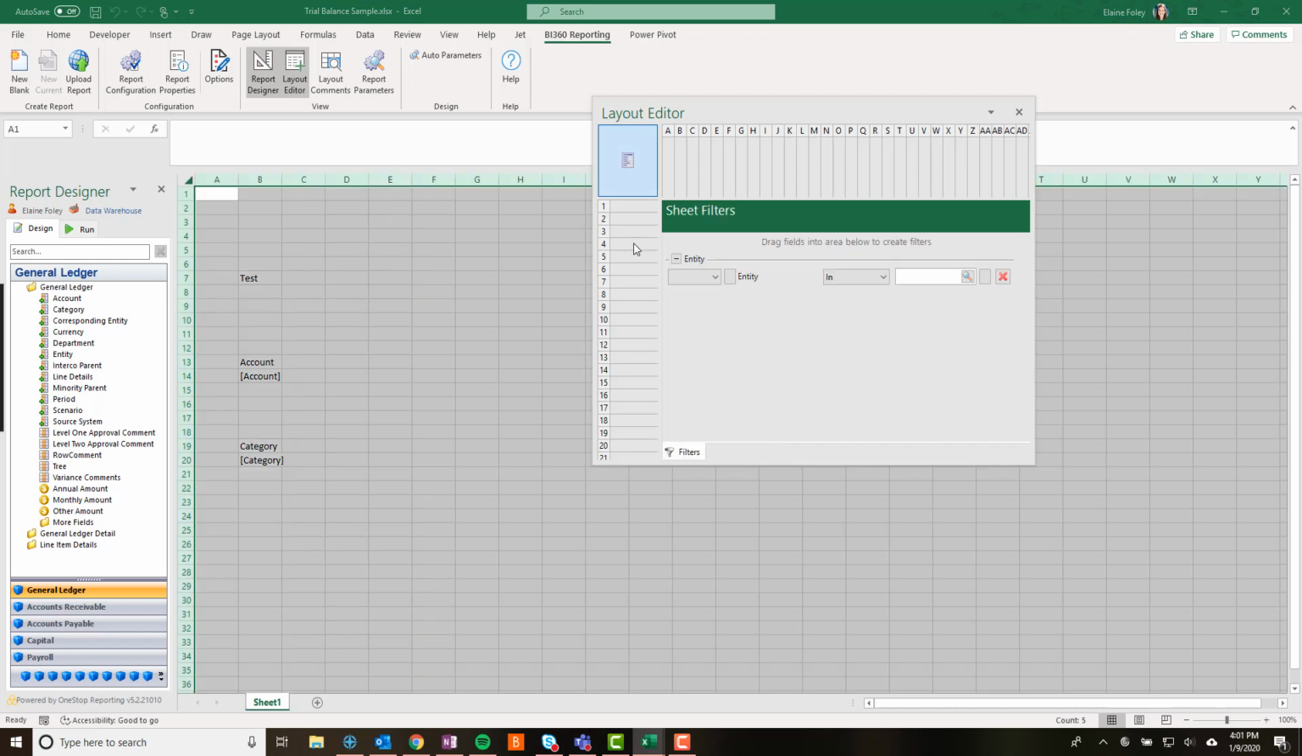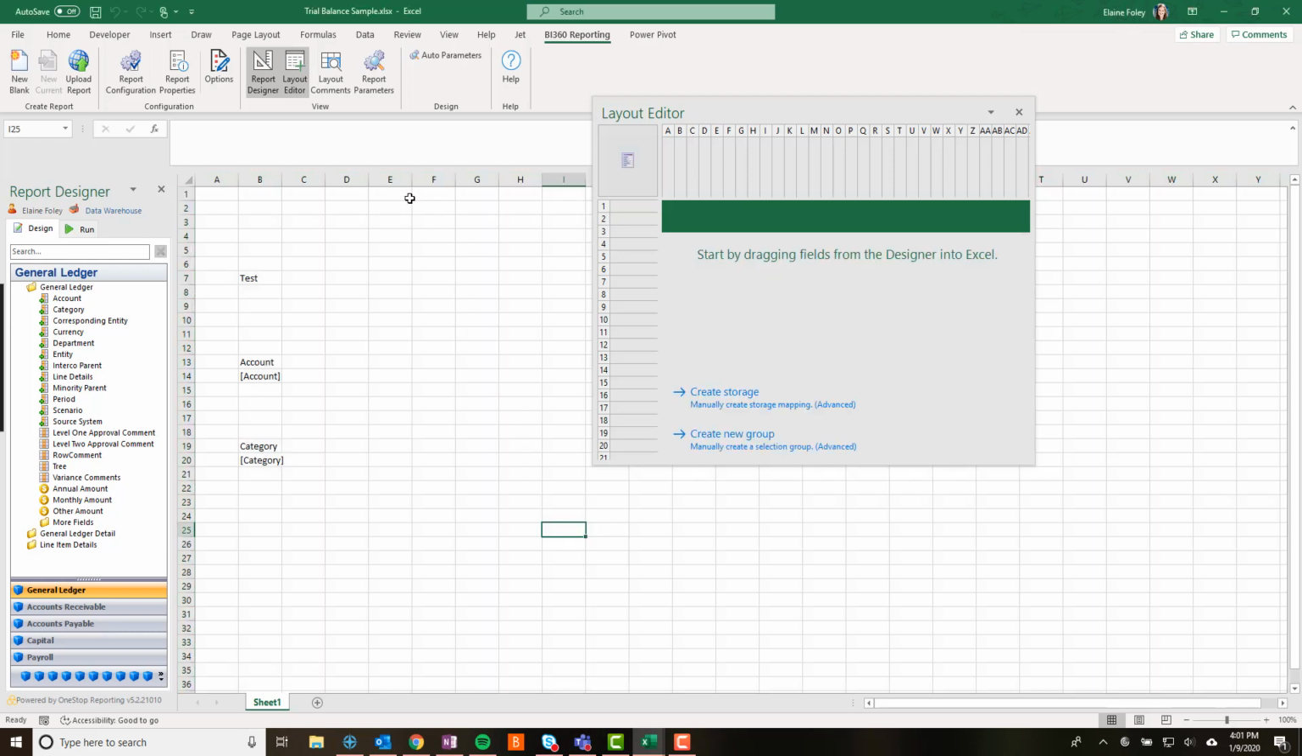And our sheet filters actually have the lowest priority here. So I can put a filter on this whole sheet, but if I put a filter that's different from that on our column, our report's going to know to take that one since our columns have a higher priority.